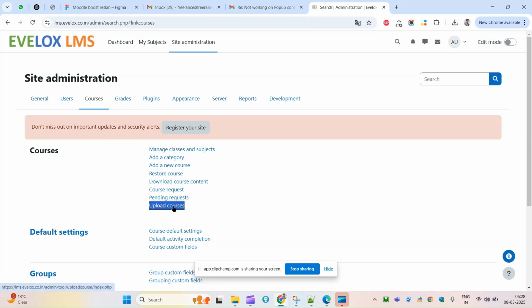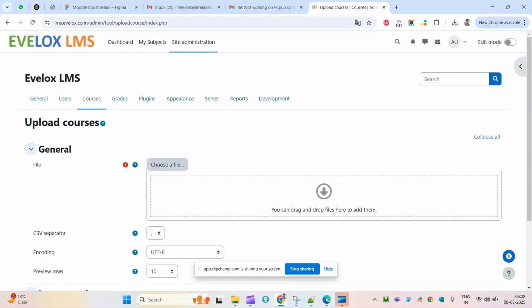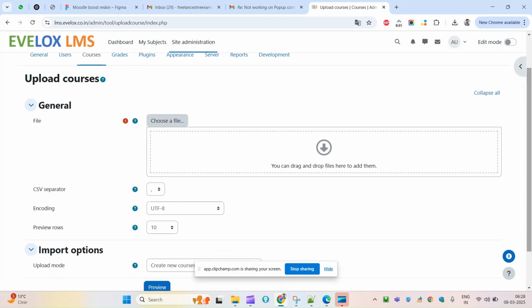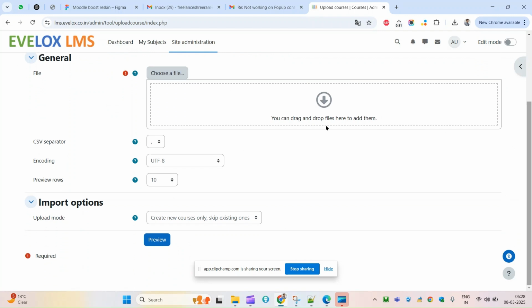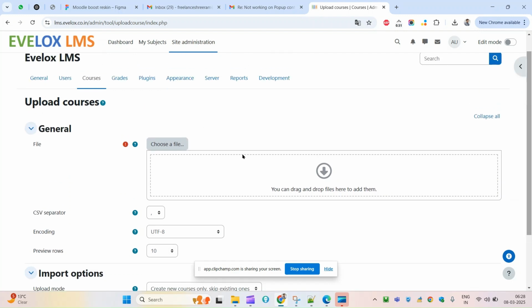So if I come within this, I can see I have to choose a file here, but currently I don't see any sort of example that I can export as a CSV, input the course details, and upload here. So how will we be able to do that? From here we'll get that CSV.